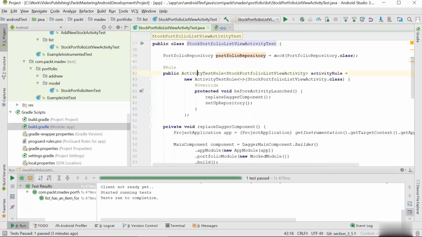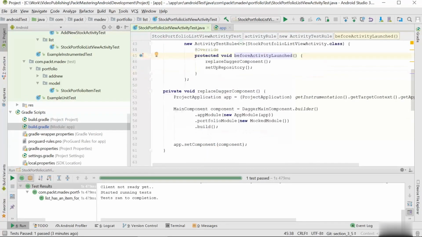As before, we have an activity test rule, but this time it's a little bit different. We override the before activity launched method, and in this method, which gets executed before the activity is launched, we will replace the Dagger component and set up our custom repository. So let's take a look at what's actually happening in this method.